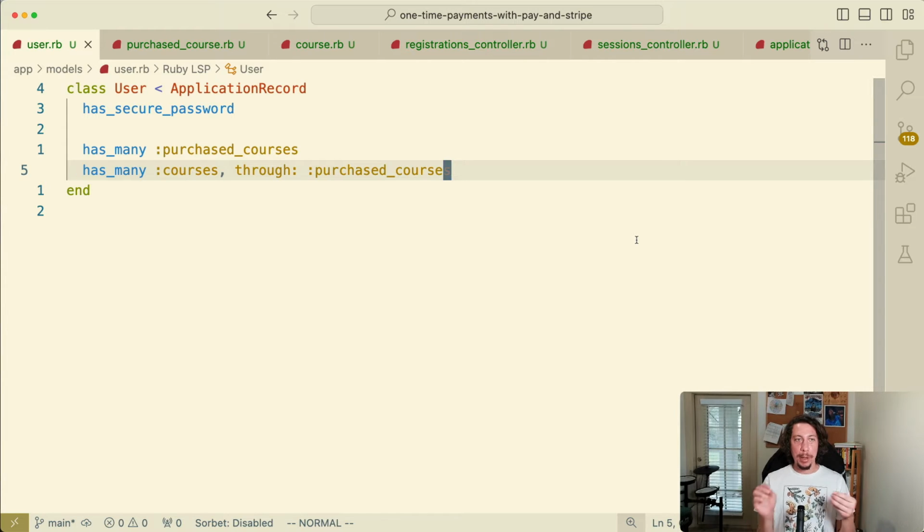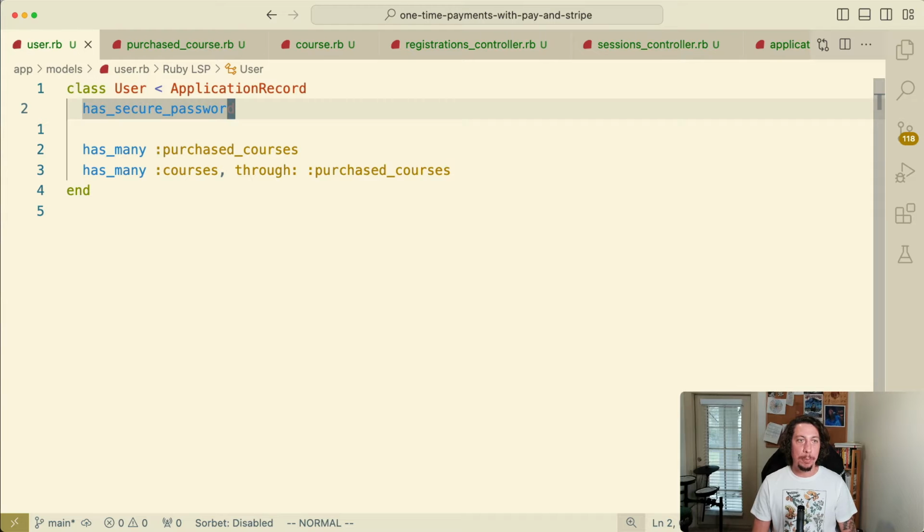Right now, in this application, we have three models. We have this user model, we have a purchase course model, and a course model, okay? So looking at these, user has secure password, so we do have registration and logging in, signing up, and logging out already implemented. I just did that from scratch. I'm not using Devise or anything like that.